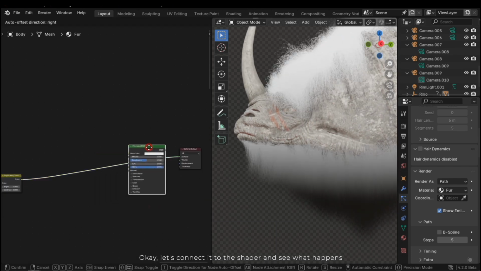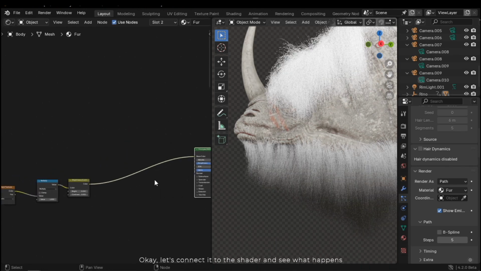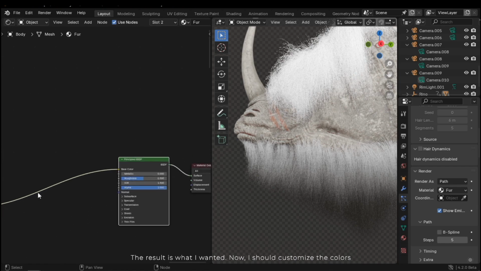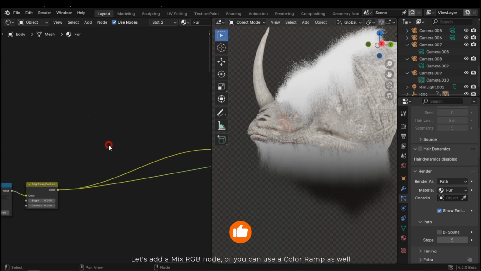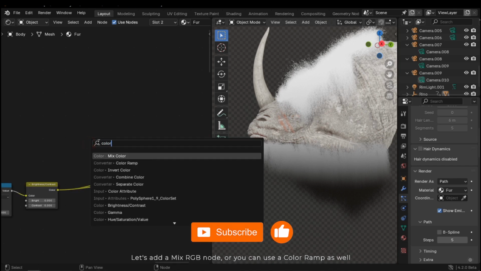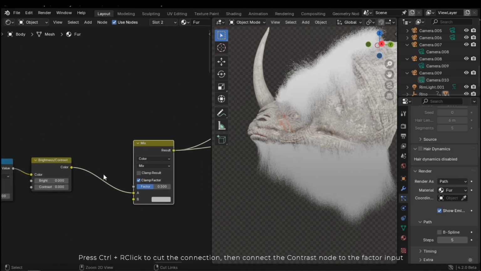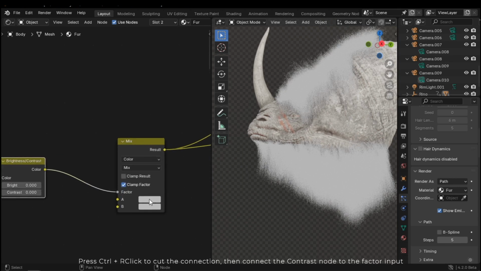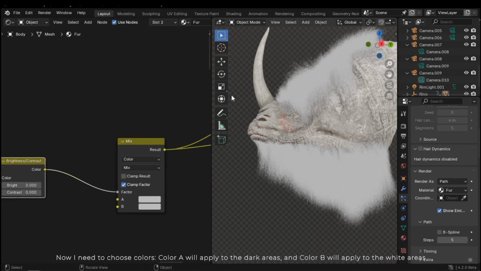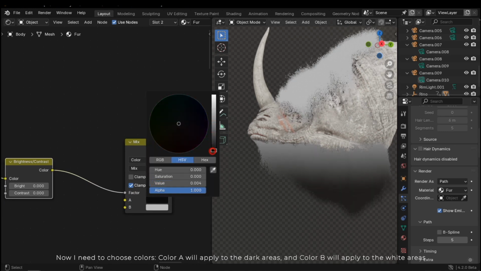Okay, let's connect it to the shader and see what happens. The result is what I wanted. Now I should customize the colors. Let's add a mix RGB node, or you can use a color ramp as well. Press Ctrl and right click to cut the connection. Then connect the contrast node to the factor input. Now I need to choose colors. Color A will apply to the dark areas and color B will apply to the white areas.